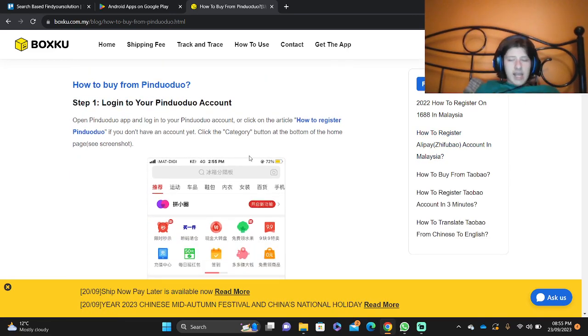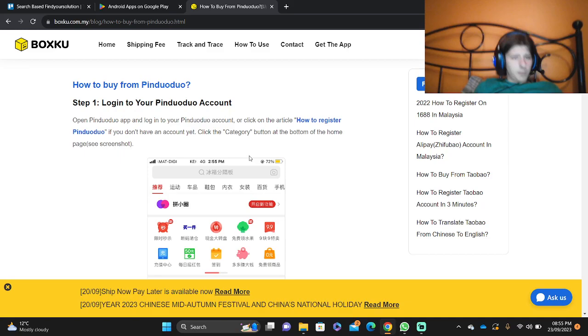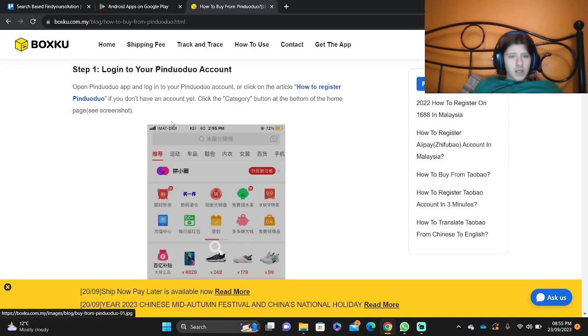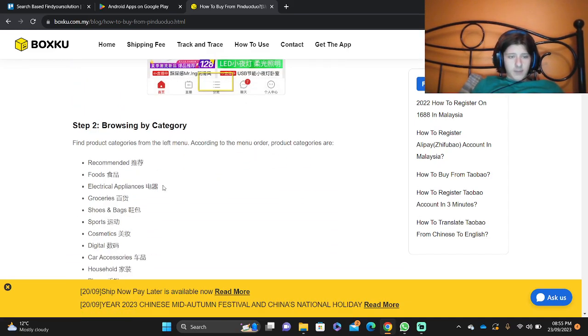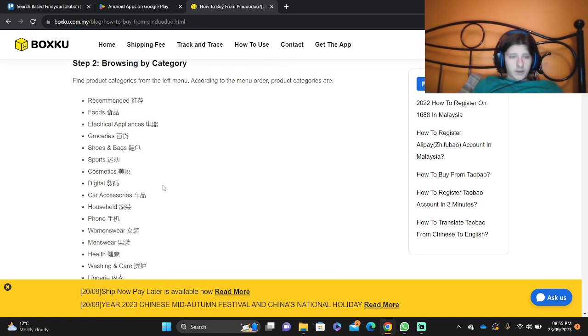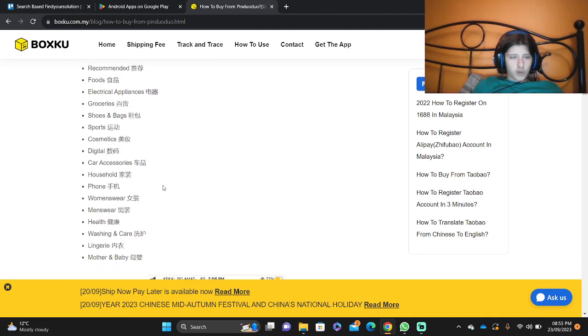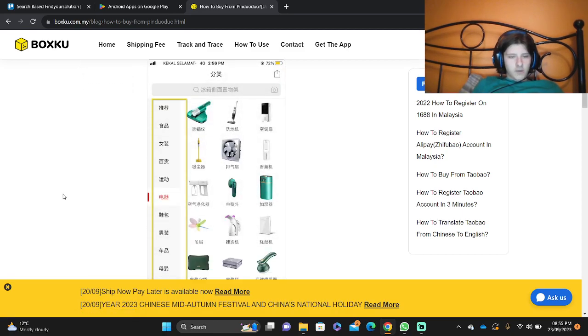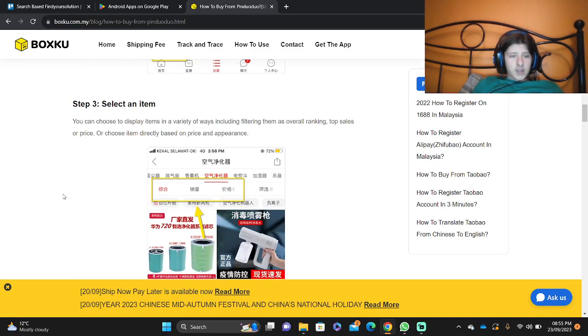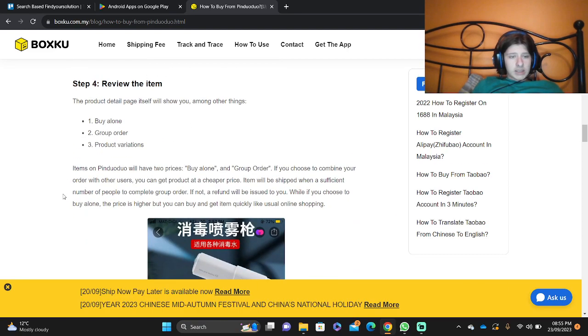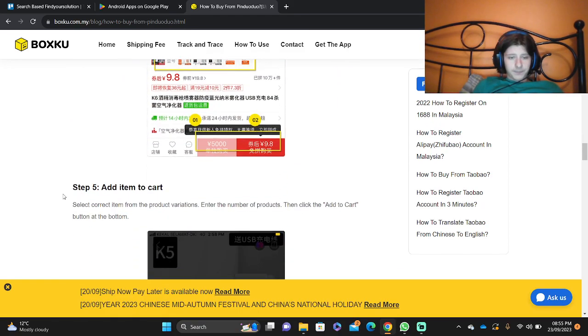Now, let's say you've got a Pinduoduo account and you want to buy something from Pinduoduo. So you're going to log in to your Pinduoduo account. You're going to browse the category that you want: foods, electrical appliances, groceries, shoes and bags, and so on and so forth. You can choose to display items in a variety of ways, including filtering them by overall ranking, top sales or price, or choose items directly based on price and appearance. The product detail page itself will show you, amongst other things, buy alone, group order and product variation.